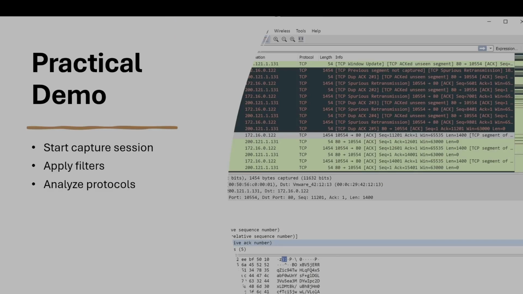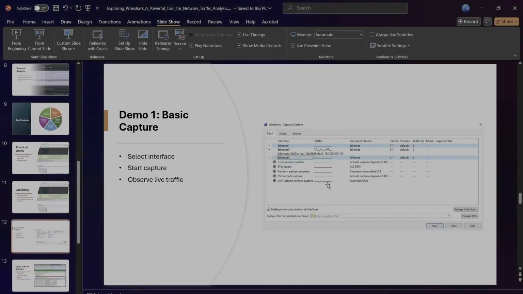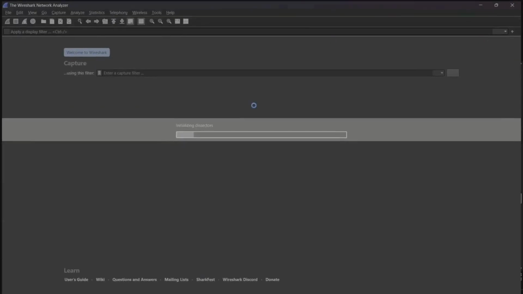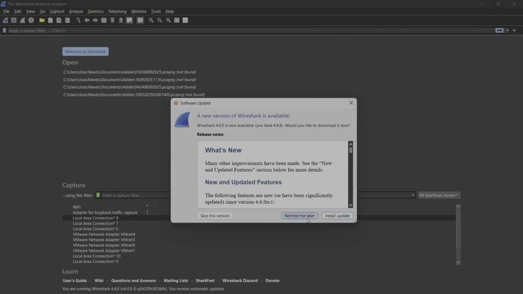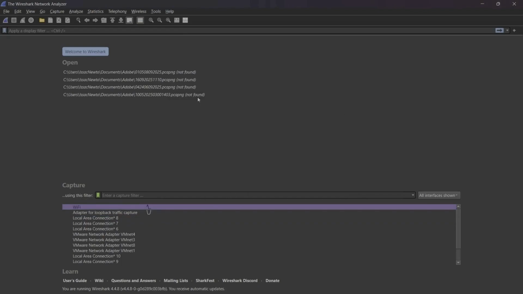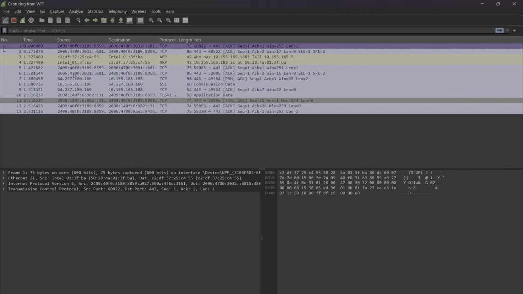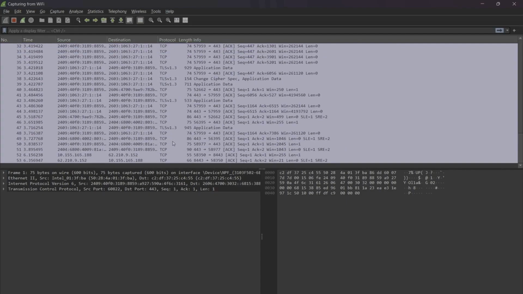Practical demo. Let's start to capture a session, apply filters, and list protocols. For the demo, select the interface. So first we have to select an interface. For now, let's select the Wi-Fi. And now we have to click the start button for capturing packets. And these are the packets which are being captured through this network.